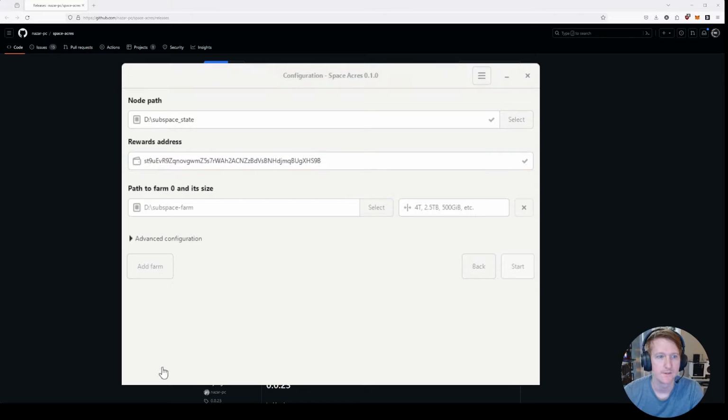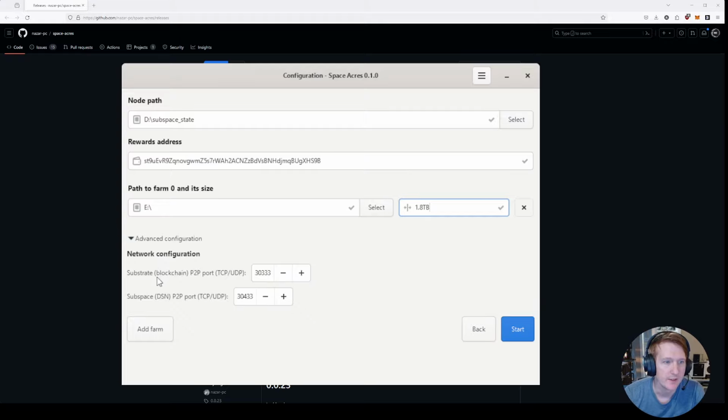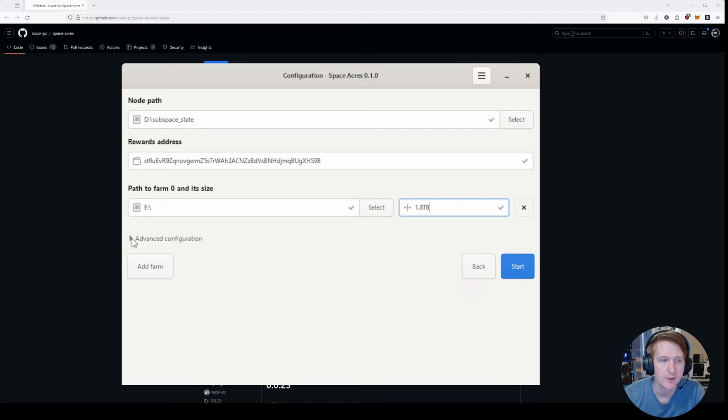And now we need to choose our farm. So I'm just going to choose the E drive, basically the whole thing. I wish there was a way to easily select the entire drive, but it doesn't look like there is. I know that this is 1.81 TB, so I'm just going to do 1.8 TB. What's this advanced configuration? Oh, so if you want to change your ports, looks like you can do this here. I'm going to use the default ports.